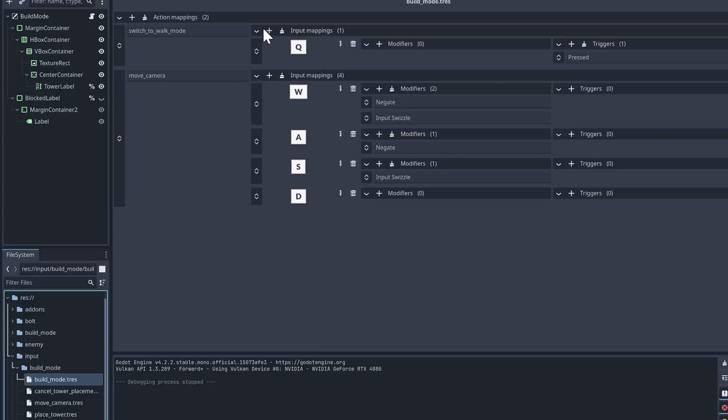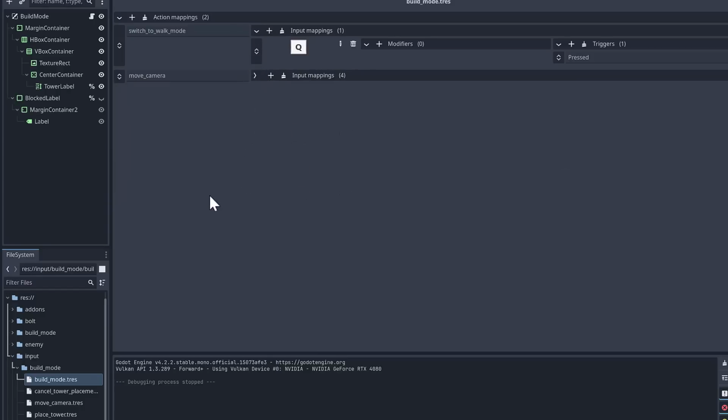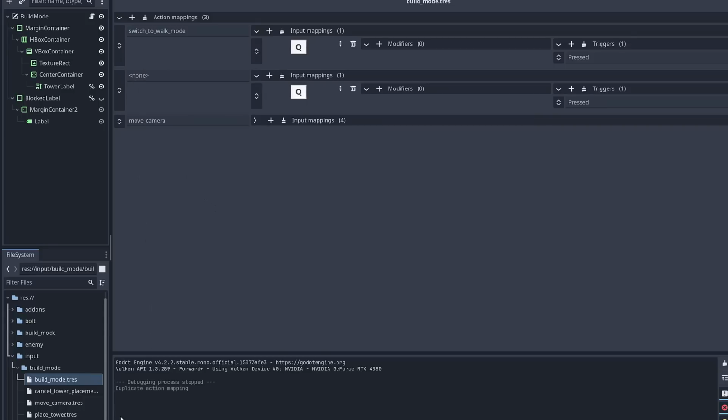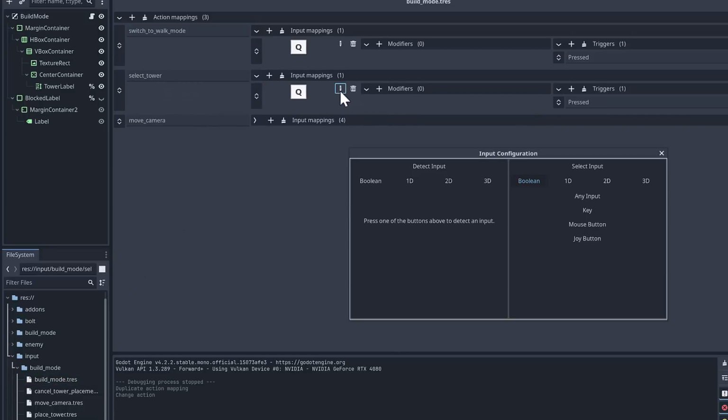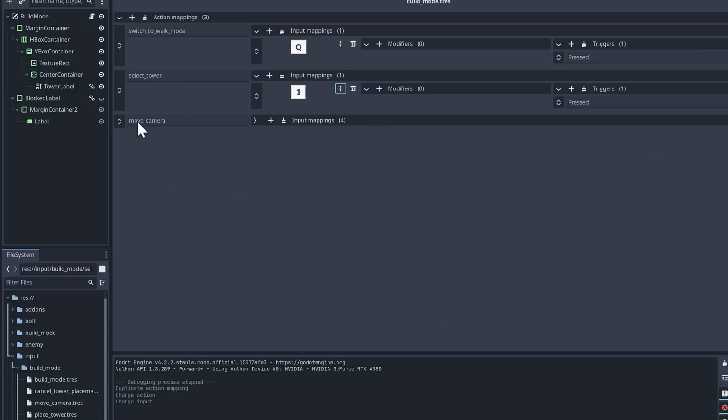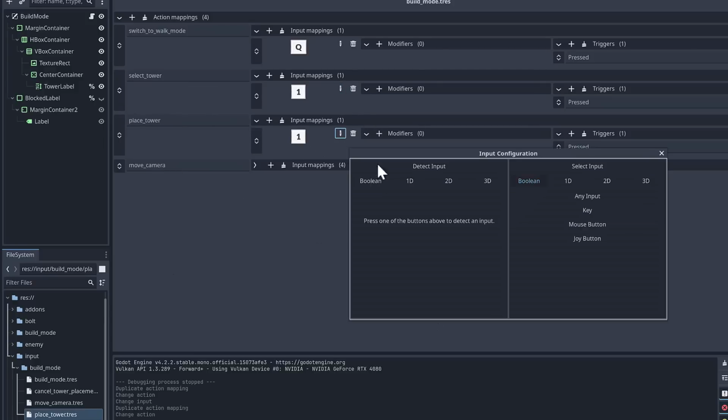And they work pretty much the same as our switch to walk mode action here, just with a different input. So let's duplicate the mapping, drag in our select tower action, and change the binding to the 1 key. Now we can do the same thing for the place tower and our cancel tower placement actions.